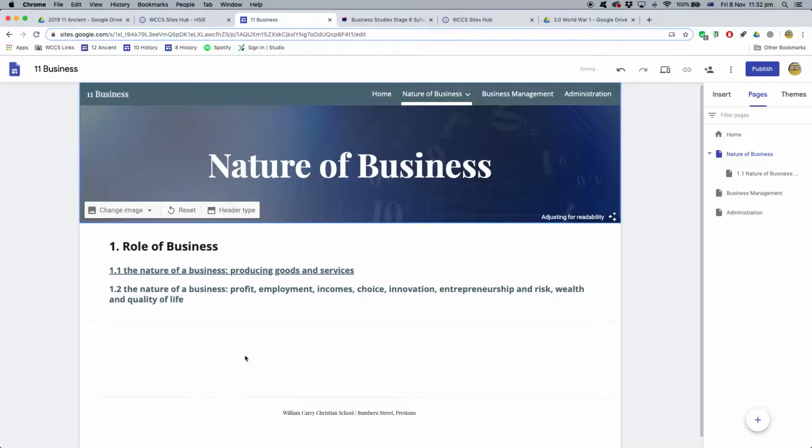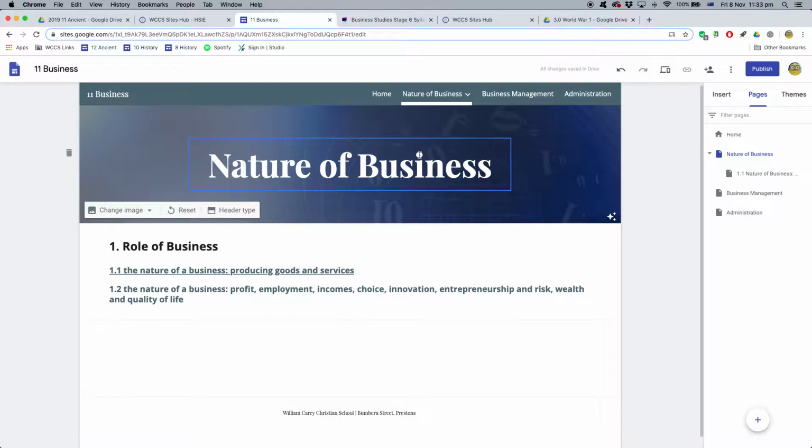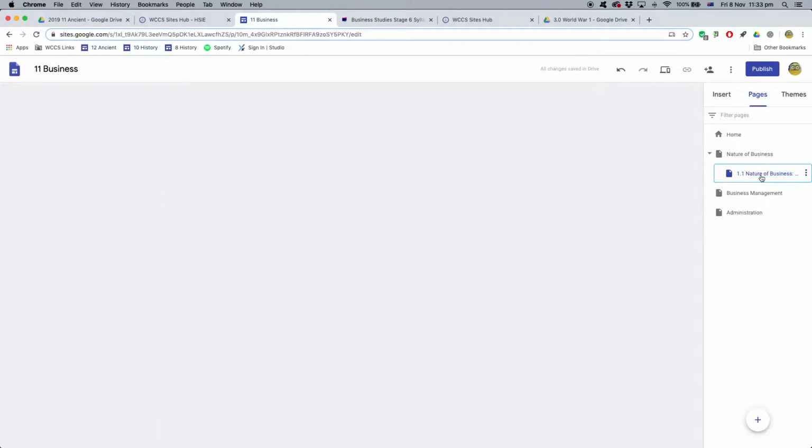All right. Now this adjusting for readability is really, really helpful. It's another design aspect that Google has. If you have a light image on the background, it'll turn the writing black. And you can't really have too much power there unless you turn it off. And that's the difference there. It just adjusts the background a little bit just to give it a little bit more vibrancy.